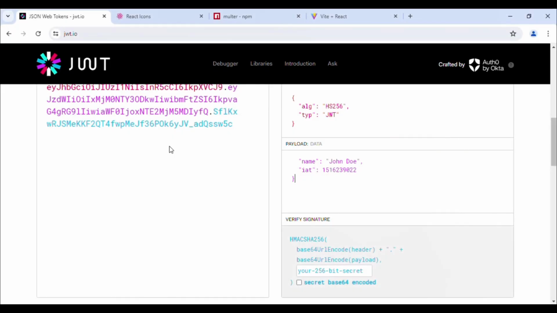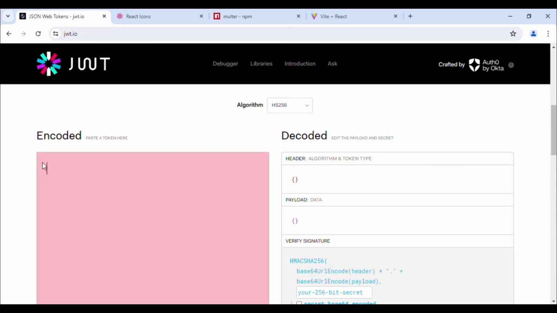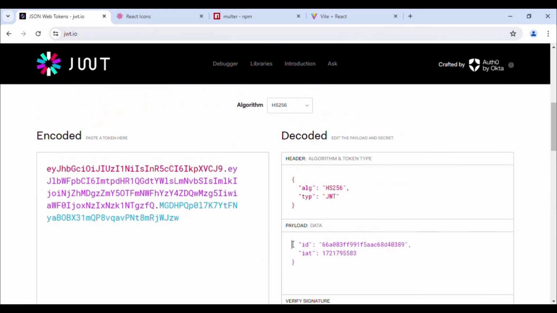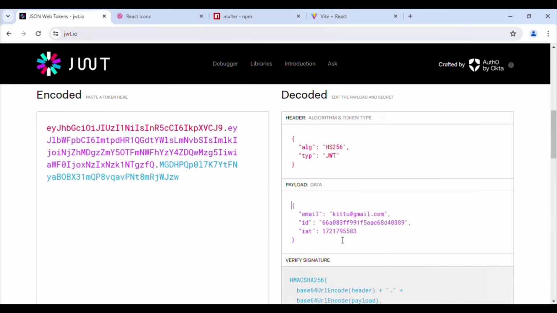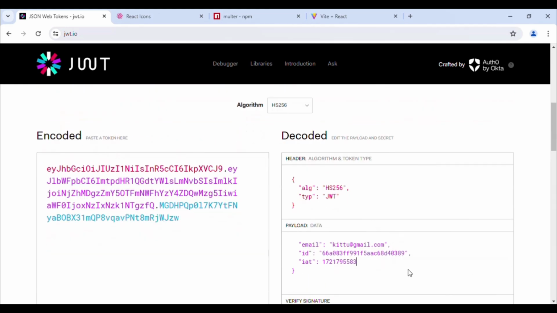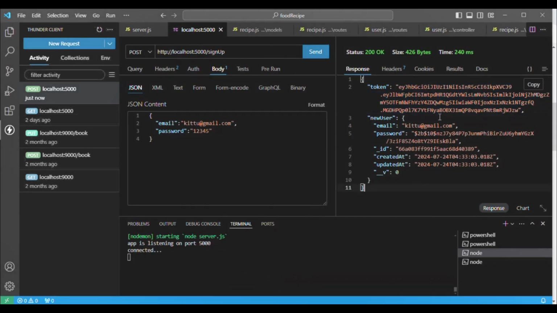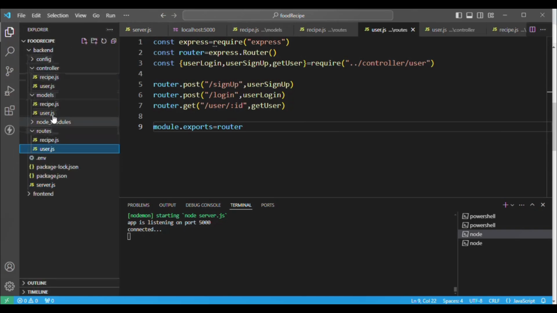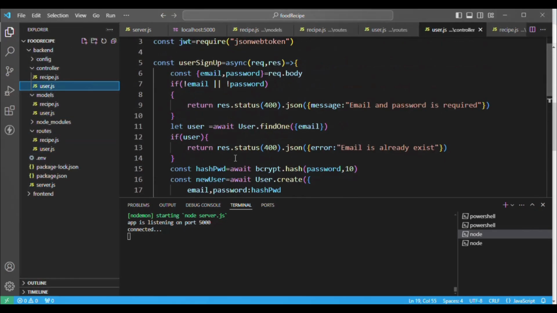Now I am copying this token we have generated and pasting it here. Inside the payload you can see the payload that we have sent while generating the token. This is the payload we have sent, email git2@gmail.com. Now if I make any changes in this payload, then the token will be changed. So user cannot make any changes in payload. This is the signup.